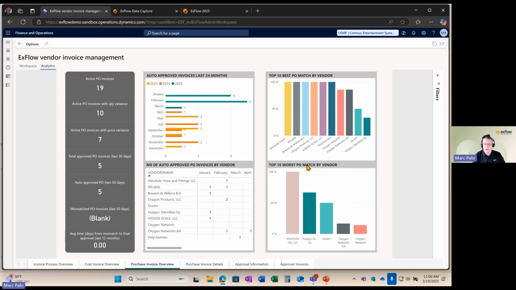This is also vendor management. This is going to keep a record of your price and quantity variances for all of those, let's say, tough vendors, for you to have an opportunity for discussion with them.